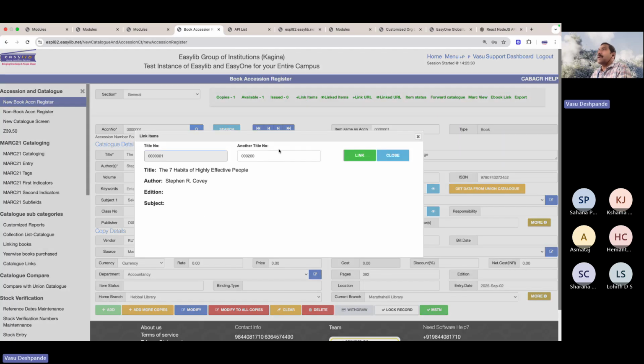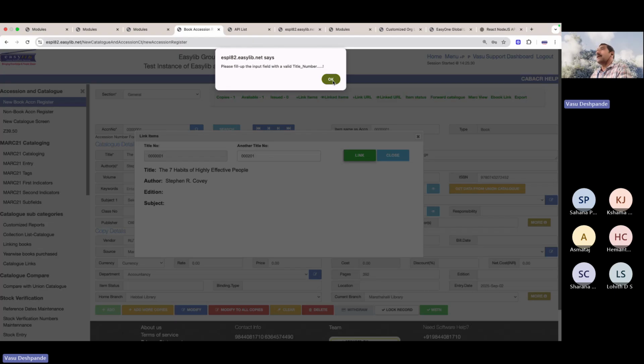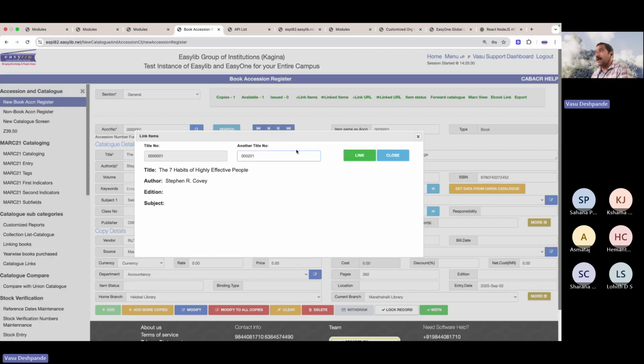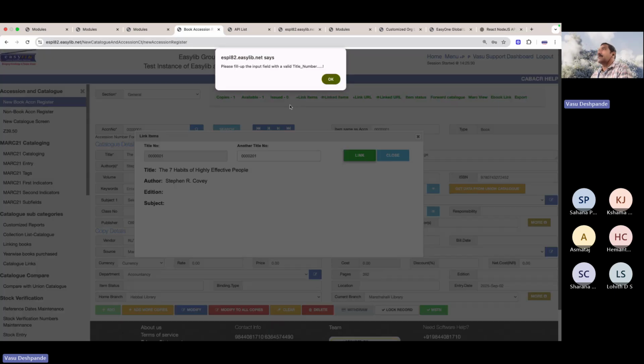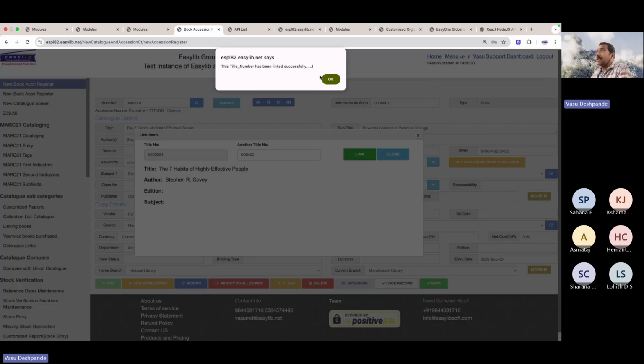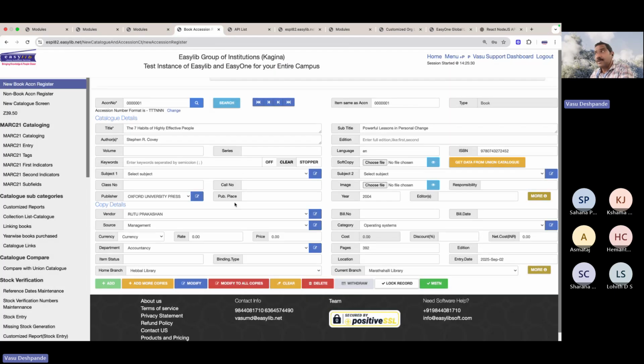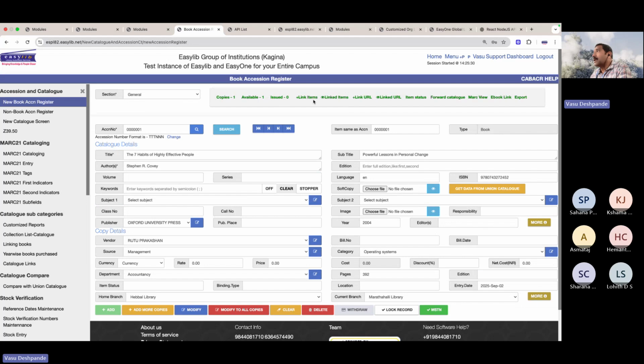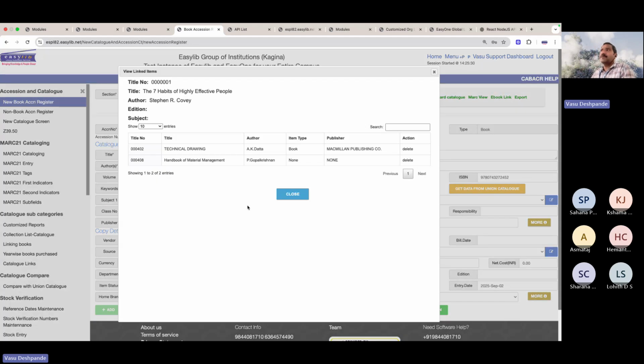So plus the link items, you just put whatever you want, link, and it is going to link that particular book. And if it is not a valid one, that's why it's saying that this accession number is not valid. So you'll have to find out which is the good one and then link it out. Now, that accession number came, no? Linked successfully, something like that, it came, right? So now what all books you have linked? You go here, linked items, you will see the list.